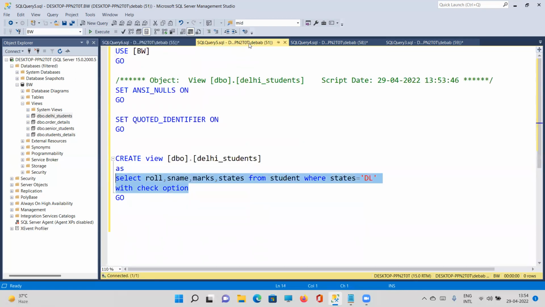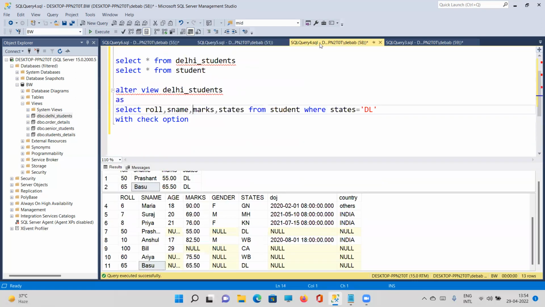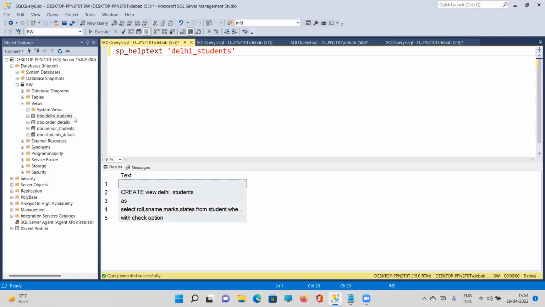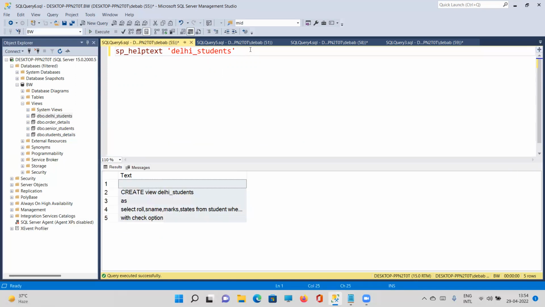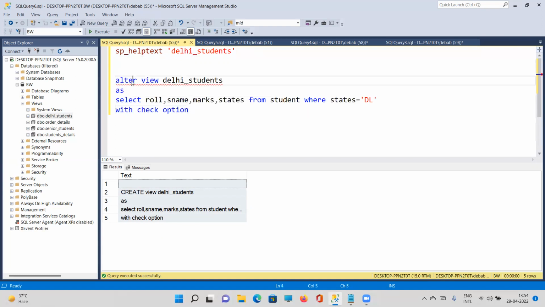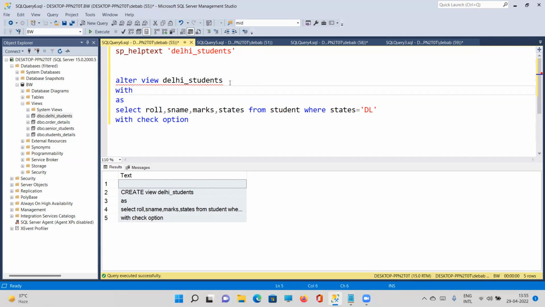But if you want not to disclose your view definition to your user, because all of the users shouldn't have access to do things like this, script view as, create to, but they can easily fetch the record using this command sp help text. But if you want to restrict that, you have to do one thing. You have to use like alter view. Obviously I am changing the definition, alter view, and you have to write something, alter view Delhi students with encryption.